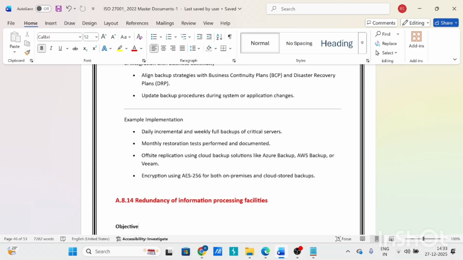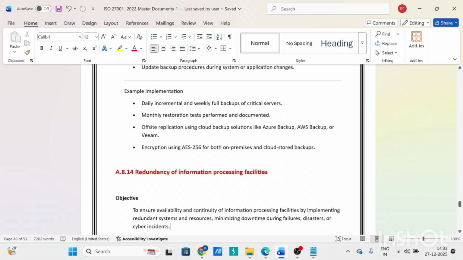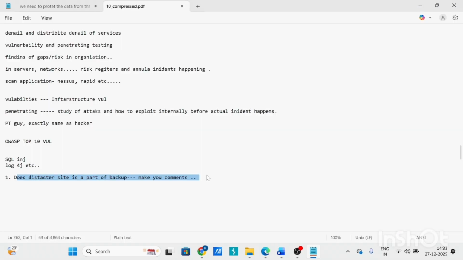Redundancy of information processing facilities we will cover in the next session. So this is the session for today, I believe.